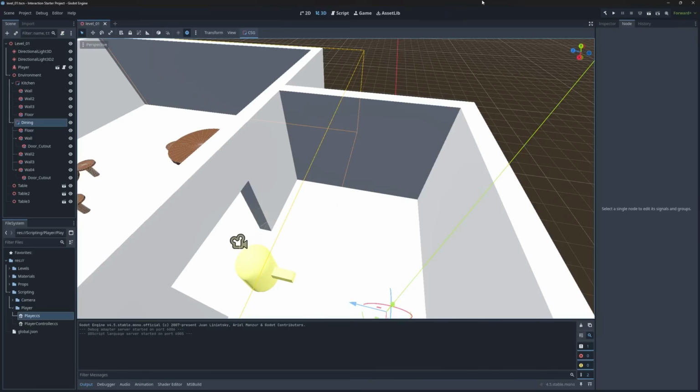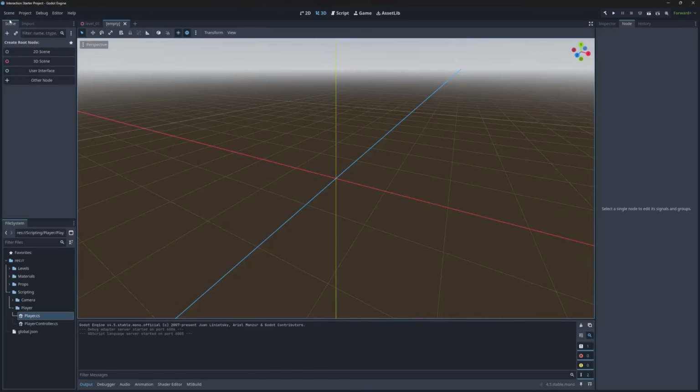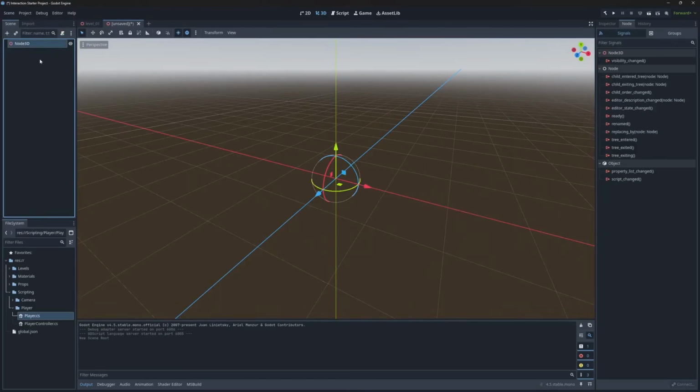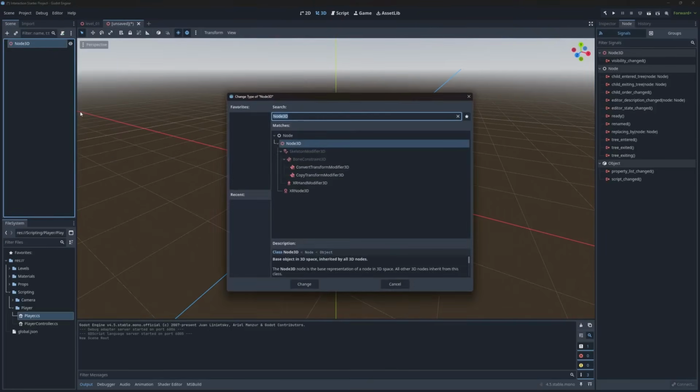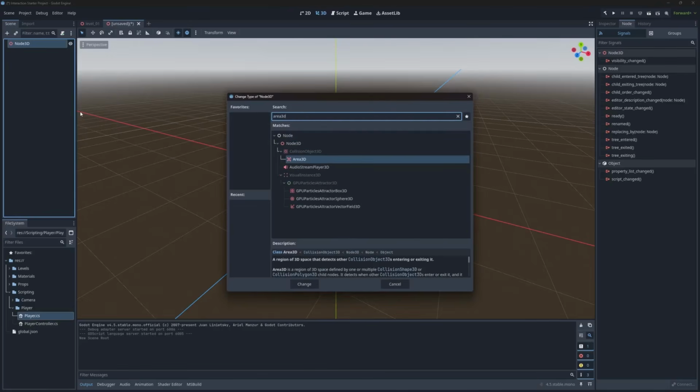So in this tutorial, we're going to start by creating a new interactive station where the player can collect chicken. And we're going to use the Area 3D node to detect when the player walks into range. So in the scene panel, let's create a new scene, and we're going to make this a 3D one. Right-click on Node 3D, go to Change Type, and look for Area 3D.